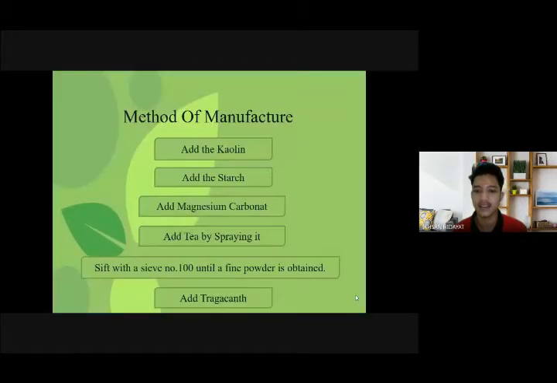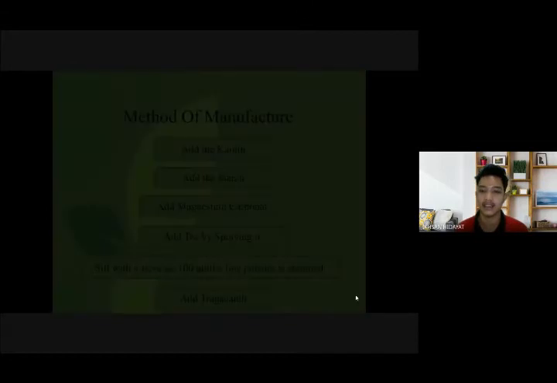Next, for the manufacturing method, first add the kaolin, then add the starch, add magnesium carbonate, add talc by spraying it, sieve with a number 100 sieve until a fine powder is obtained, and the last step is to add tragacanth. Next.